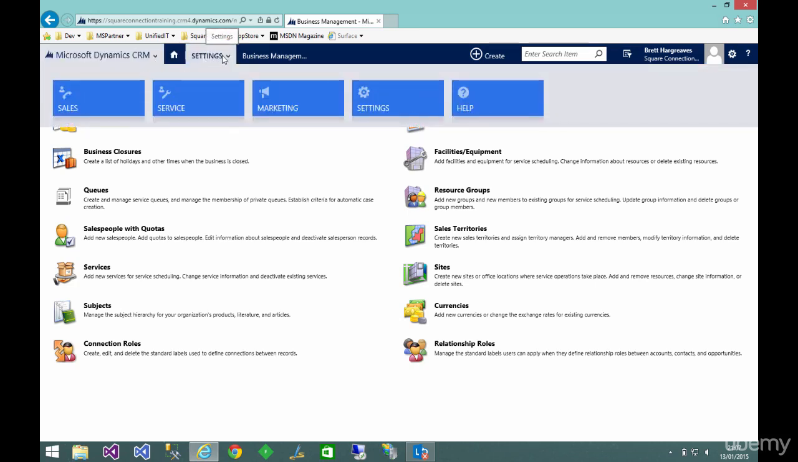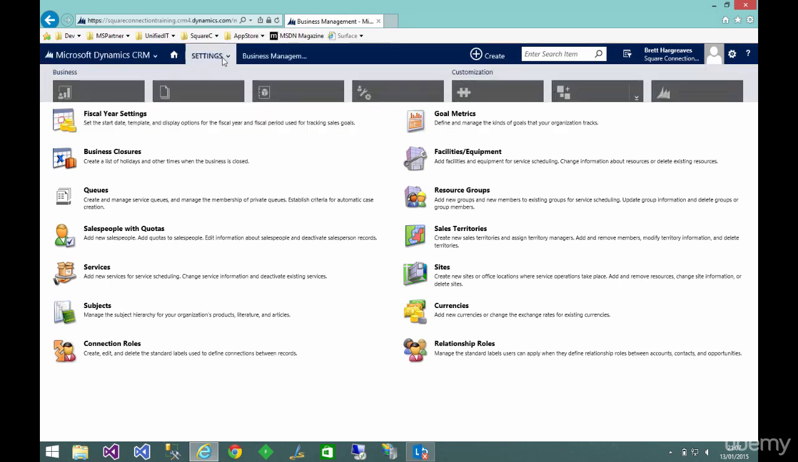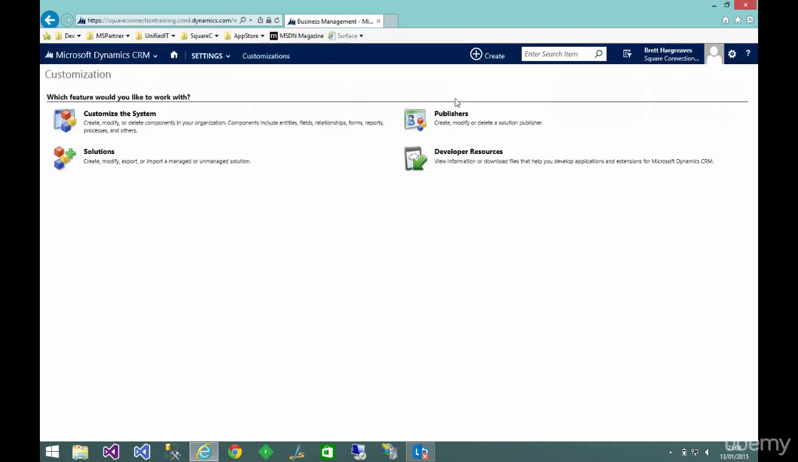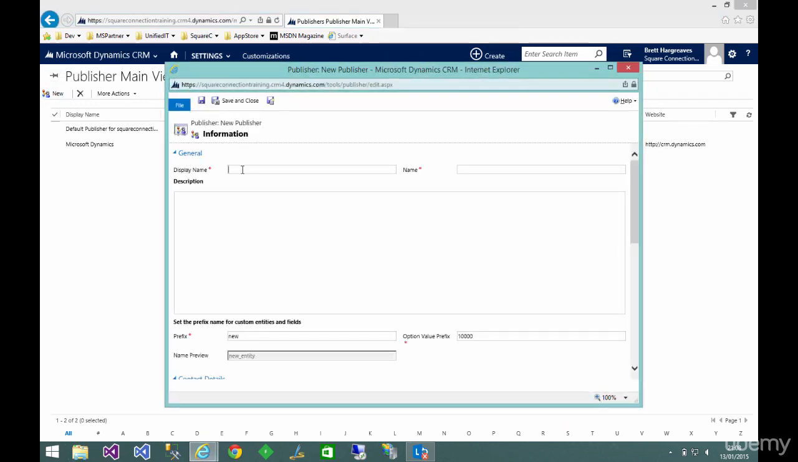So if we click into customizations, as you will see, we've got this link here for publishers. So click the publishers link and let's create a new publisher. As you can see, we have a default publisher. This was created automatically when we set the system up, but we want a new one. So we'll say new and let's give it a name.